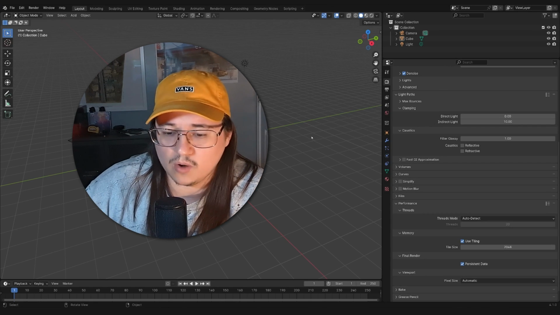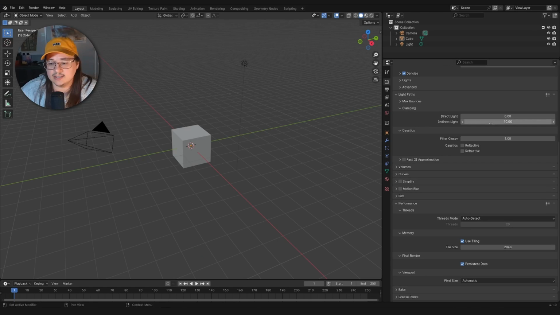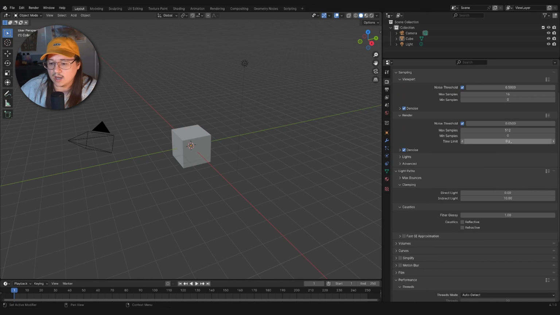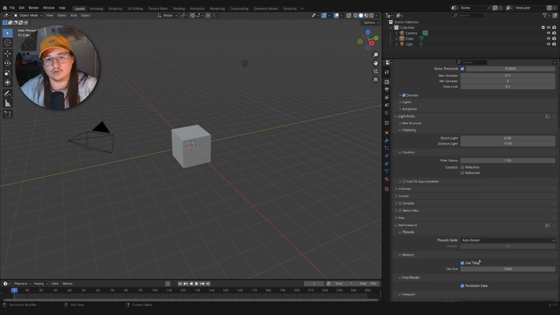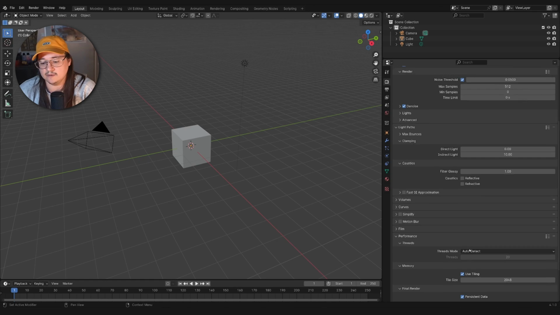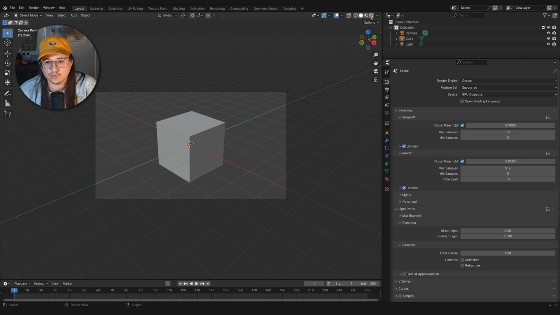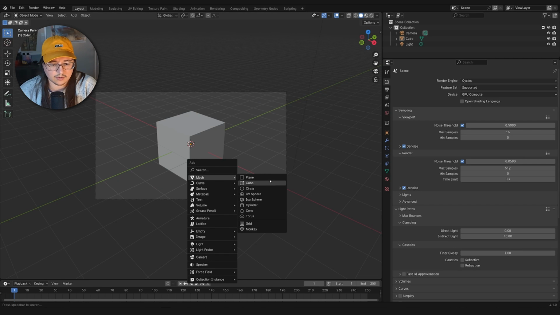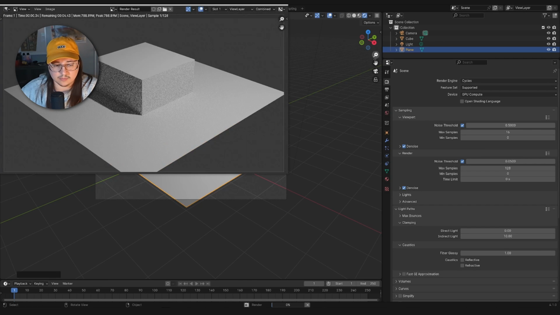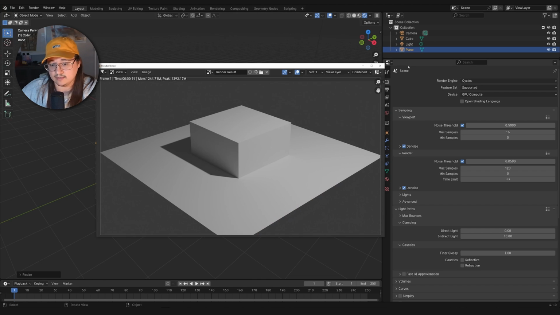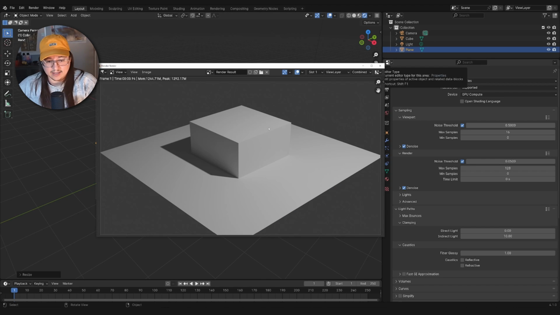And I have one piece of advice for testing these settings. With persistent data, you have to render multiple frames to notice a difference. But let's say you want to try the samples or the threshold. If I jump into the camera view and add a plane here, we will render this image. This took less than a second. And it looks like this.